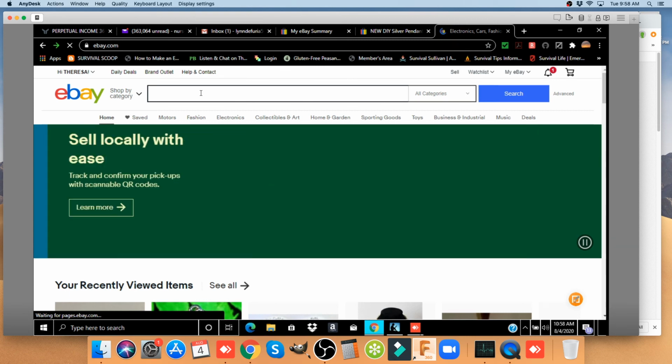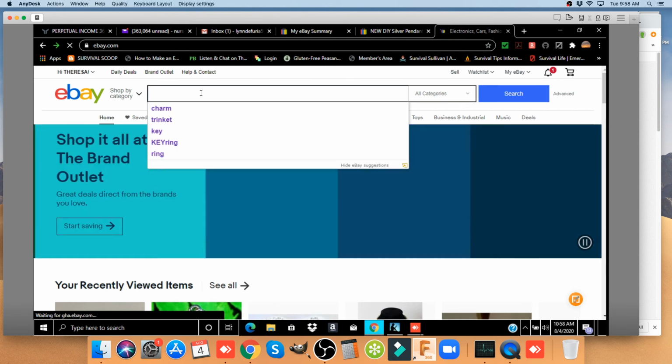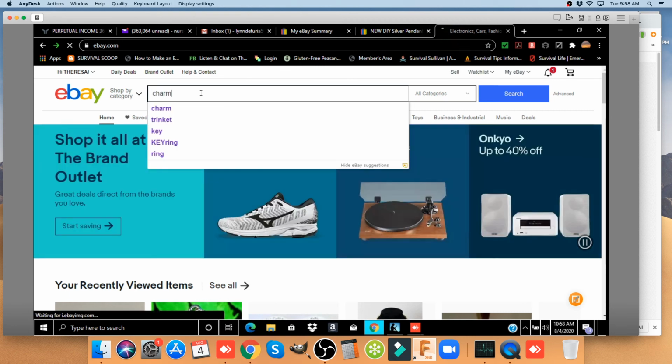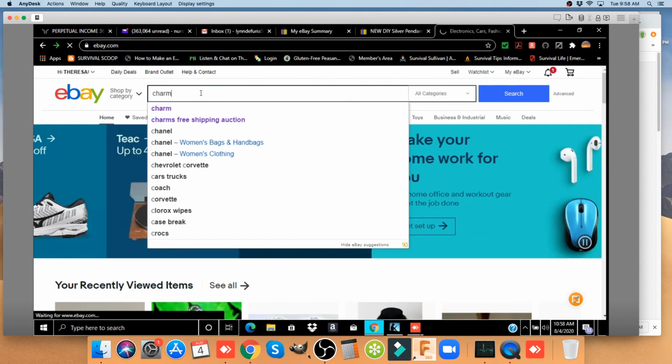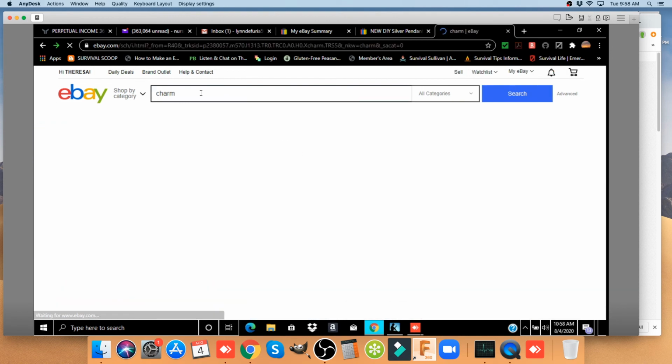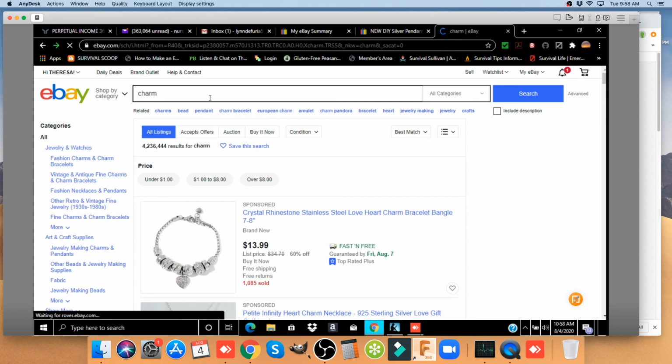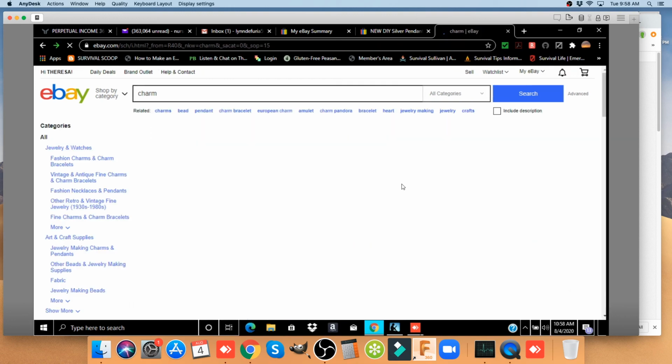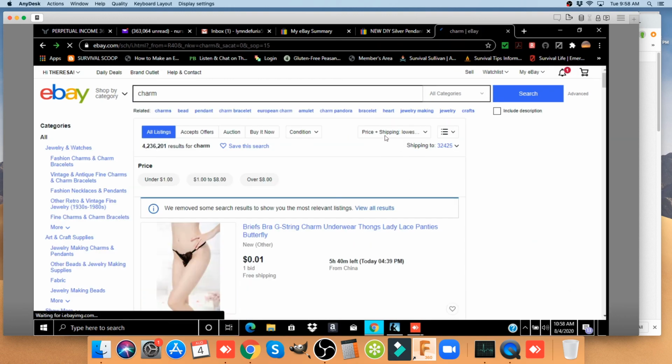So we come in here and do a search again for charm, and this helps us make sure we're not ordering from the same person too. So there's our charm search, and we change it from best match to price plus shipping lowest first. That's what lets you see the penny items. So it's important that you re-sort it by price plus shipping lowest first.